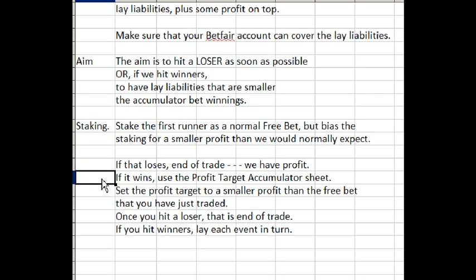If it wins, you need to use the profit target accumulator sheet that goes with this package, and set that profit to slightly smaller than you would normally look for if it was just a single trade of a free bet. And once you hit a loser, that is end of the trade. If you hit winners whilst you're doing your accumulator, you need to lay each event in turn and hopefully end up with lay liabilities less than the profit that you make with your bookie. Okay, let's have a look at the spreadsheet.